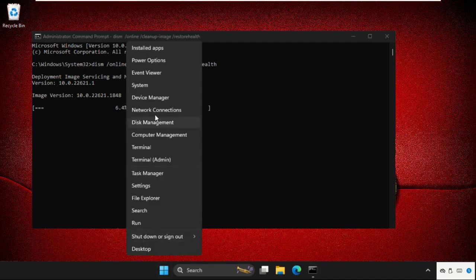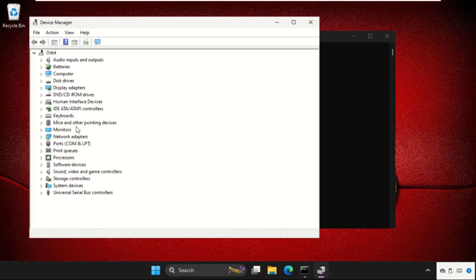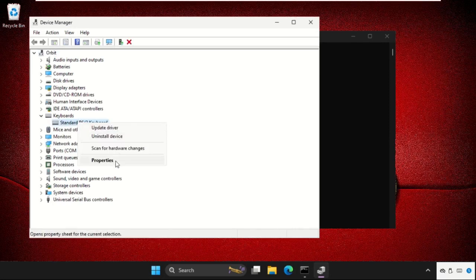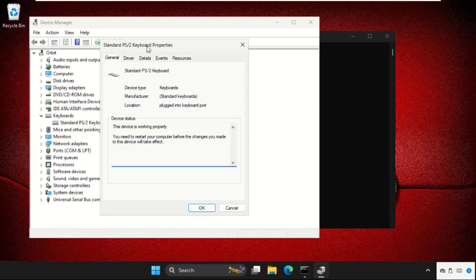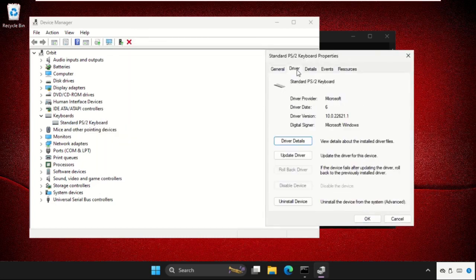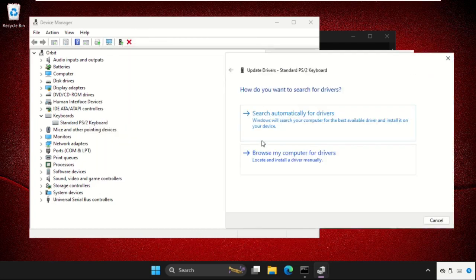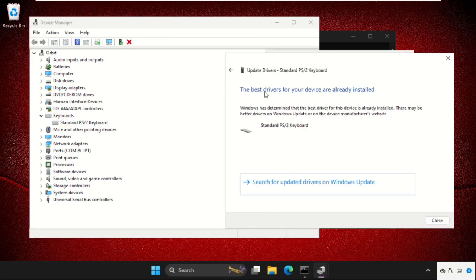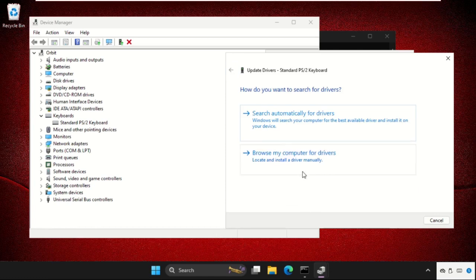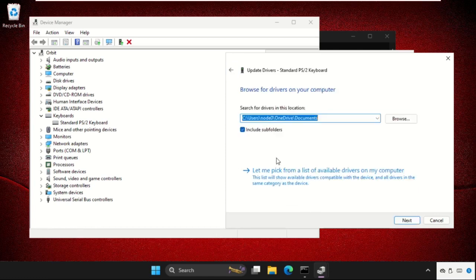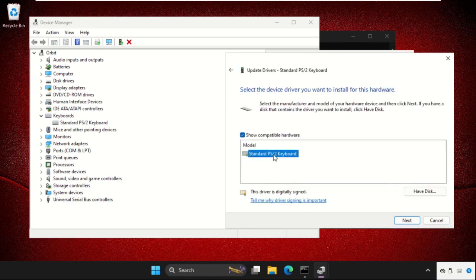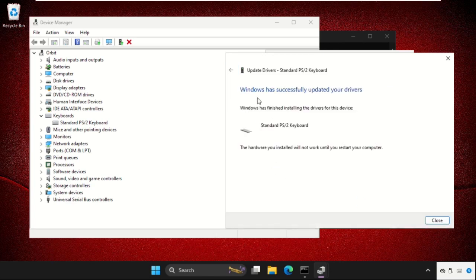Simply right click on the start icon, go to device manager. Now expand the keyboards, right click on the particular device, select properties, and then simply go to drivers tab and update the drivers. You need to select the first option and the best drivers will be installed automatically. If this does not work, just go back and select the second option and then click on this option, let me pick from, and select model, click on next, and the best drivers will be installed automatically.